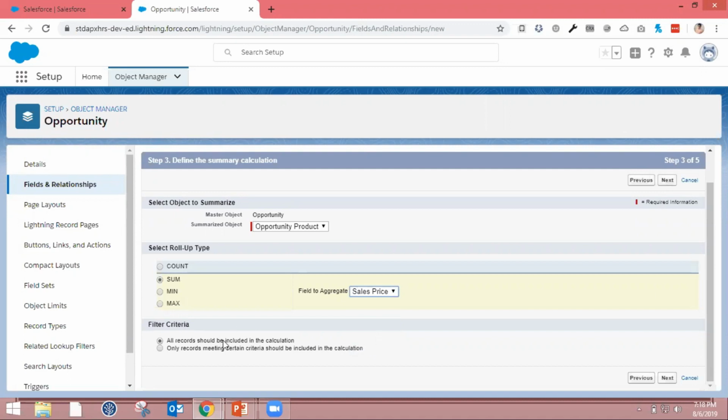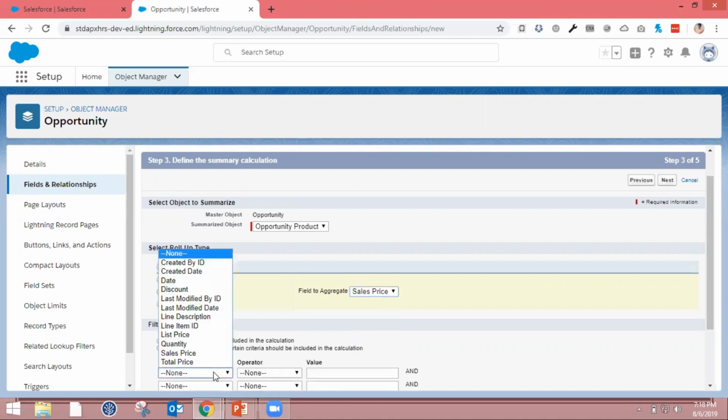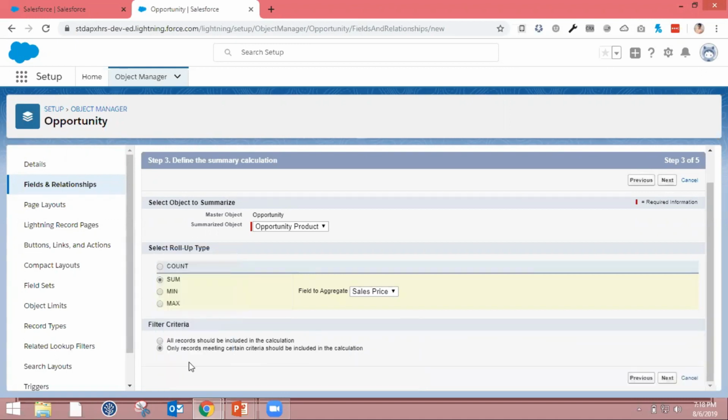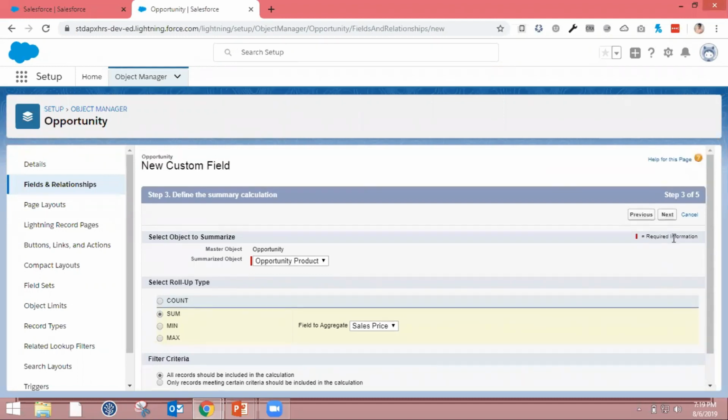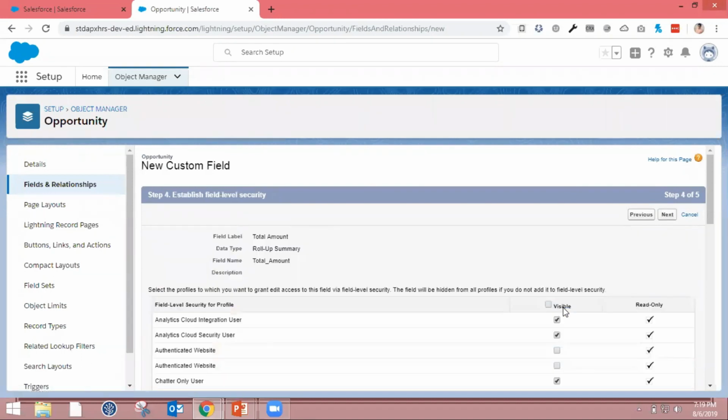In the filter criteria, you can put a specific criteria. Let's say you want to calculate the field only where the discount is greater than 10%, so you can put that criteria. Or if you want to use all the records, you can simply select the all records option. Then you are done defining your calculation. Click on Next.